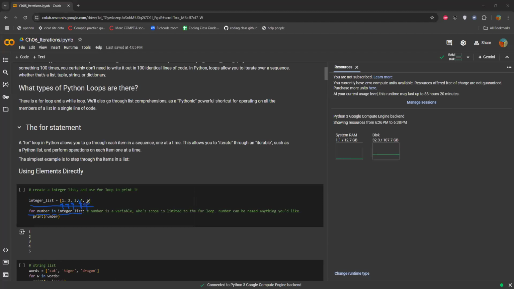The first time we go through, it's one, the second time two, the third time three, the fourth time four, and the fifth time five. So if we run the code, for number in integer list, print number, it would print one, then two, then three, then four, and then five.